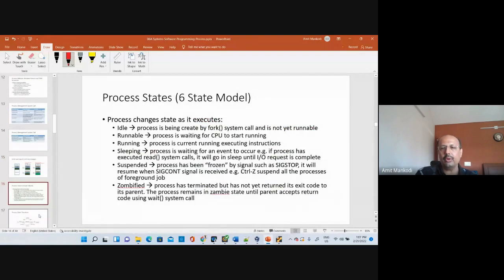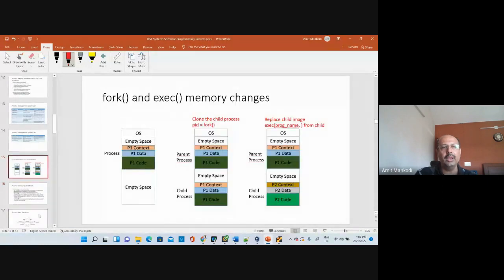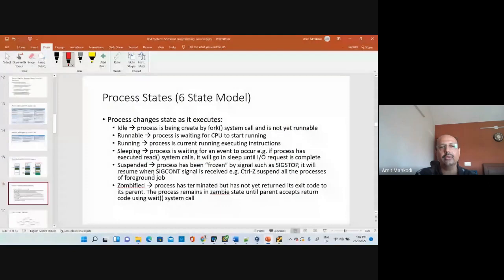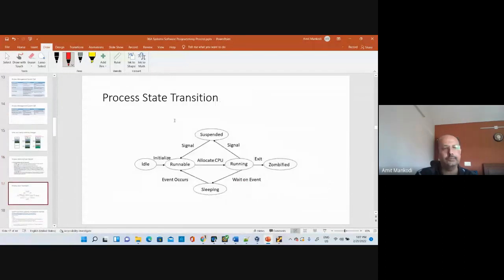Now I want to talk briefly about the process state. So we talked about how processes can be created, but whenever each of these processes is created, it goes through certain state changes depending on what is happening with the process. So when the PCB is just created and the resources are just allocated, while that initialization is happening for the process, it is in the idle state. So the state of the process is called idle when the PCB, the stack, and everything is just being initialized.